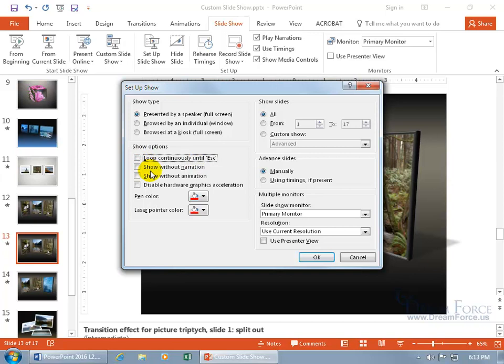And then next we got show without narration. So in another training video on narration, if you have it, you don't have to delete it. You can just say, okay, for this presentation, I don't want to show it. And then uncheck it, and then show without animation.